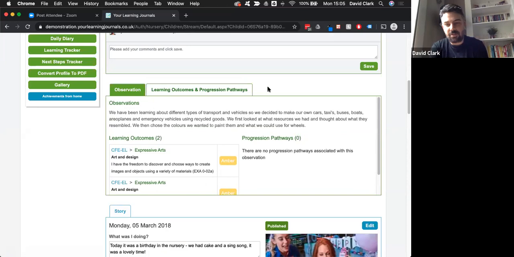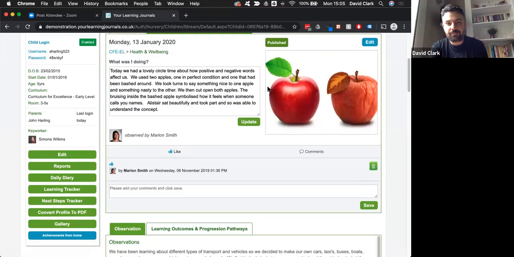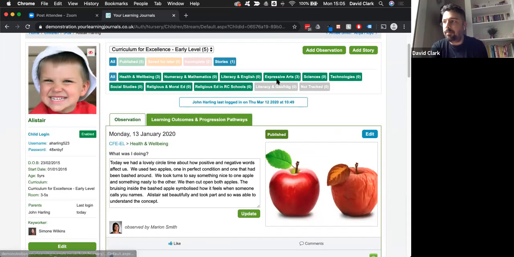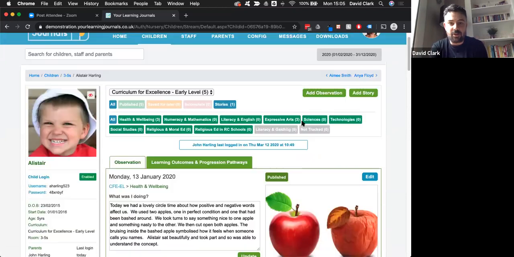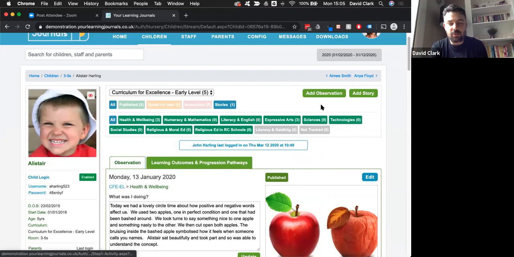So let's take an observation and show you that process. The way to start an observation up, we've got two buttons at the very top here. One says add observation, one says add a story. I'll come back to a story in a second, but all we want to do is imagine Alistair's doing something we want to observe, and we click on add observation.